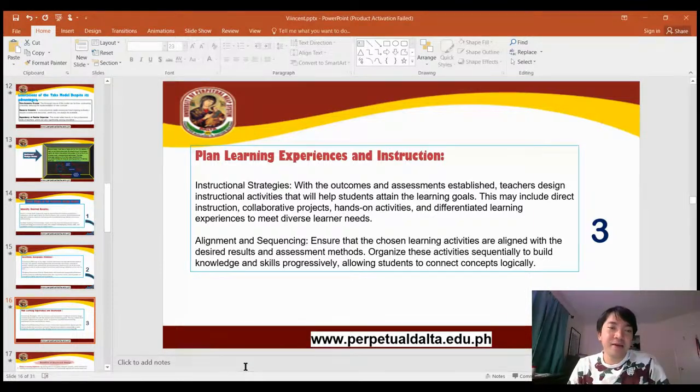Okay, so you have this collaborative project, you have these hands-on activities, you have this differentiated learning dahil nga iba-iba rin talaga ang mga estudyante mo to meet their needs. Some of them are fast learners, some of them are slow learners, some of them are yung average lang sila. So, kailangan talaga is ma-hit mo yung isa-isa doon.